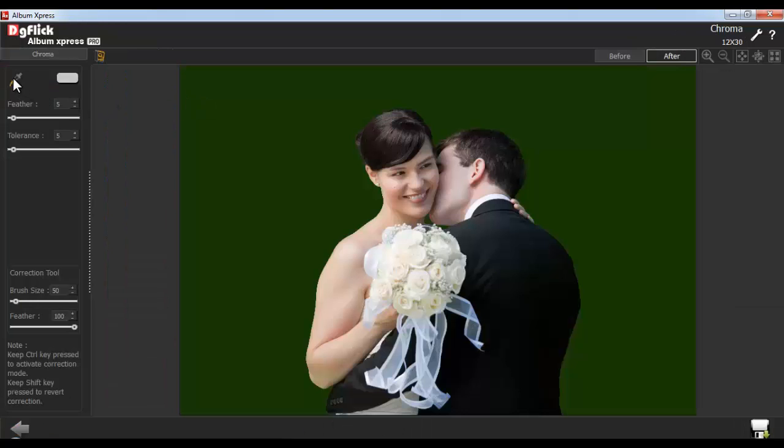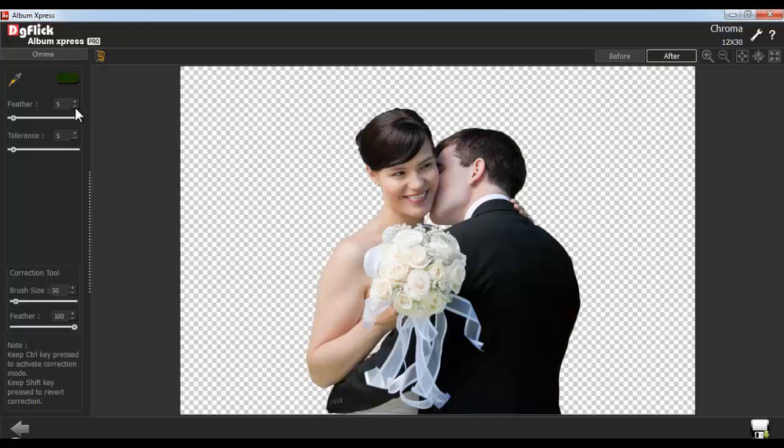Use the Color Picker tool to choose the chroma color. Here, like this. You can also adjust the feather and tolerance of the photo. Adjust the brush size and the feather of the correction tool from here. Keep the Control key pressed to activate the correction mode. Keep the Shift key pressed to revert the correction.